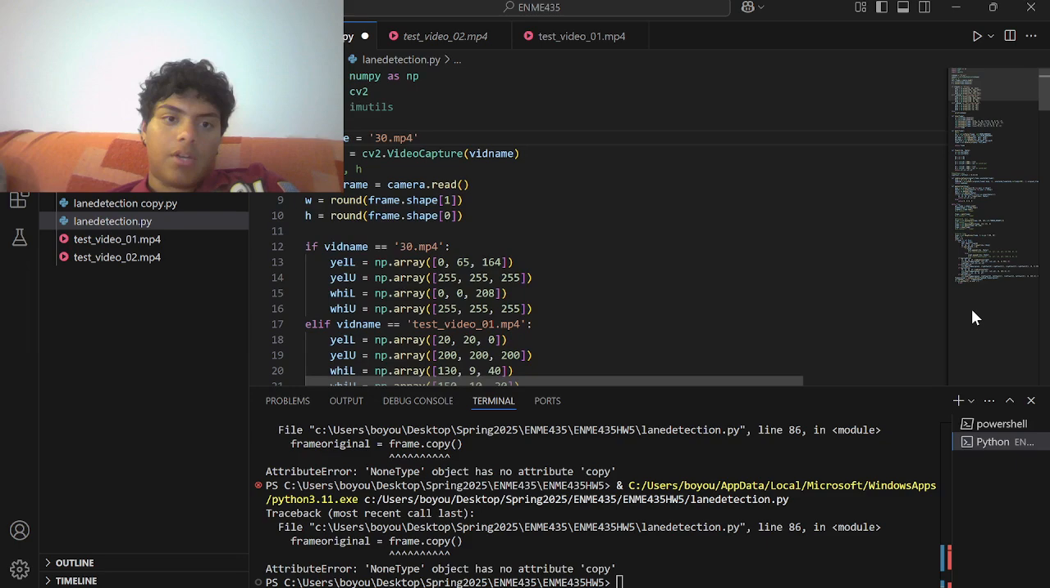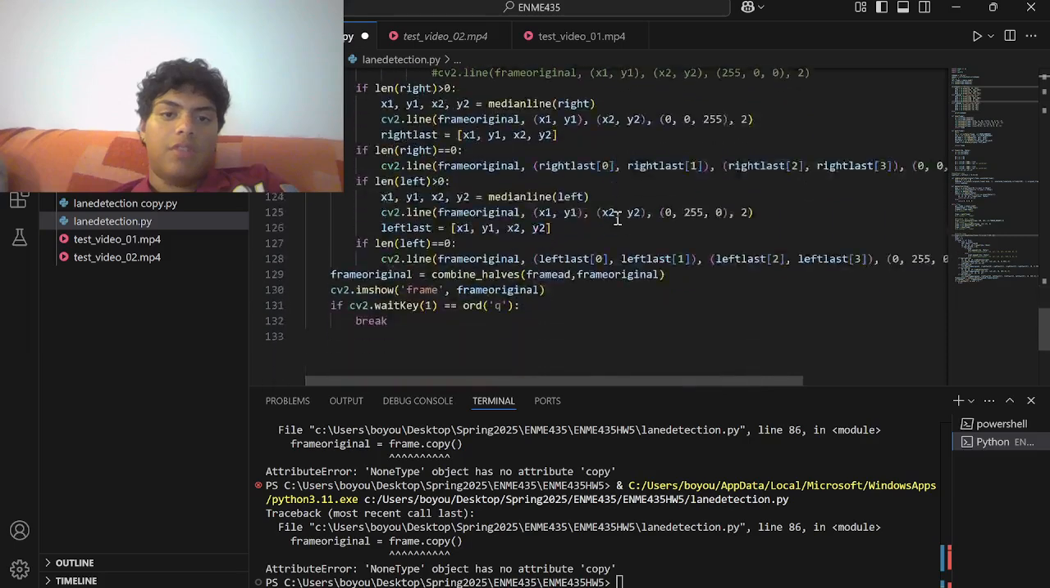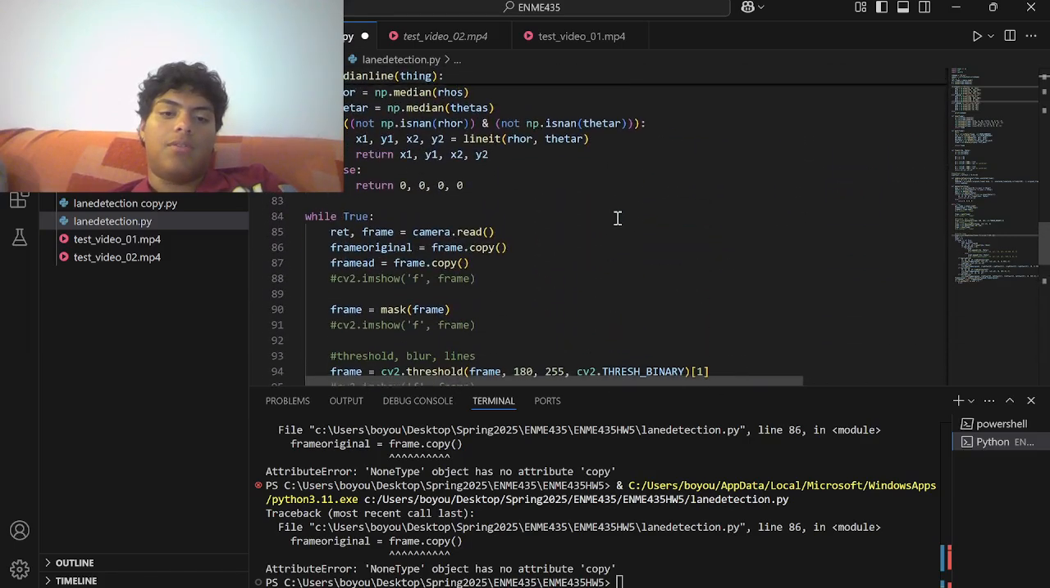Check. Good. Okay, cool. This is my code for my lane detection algorithm. I'm gonna run through the code structurally really quickly, and then after that I'm gonna show you the videos.